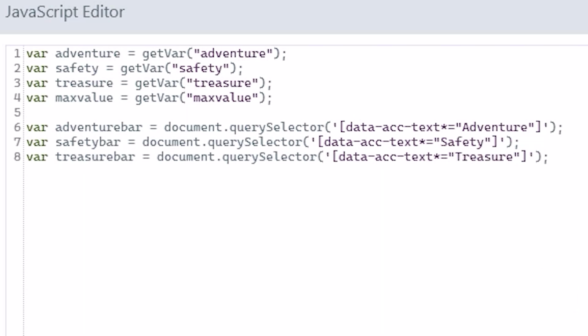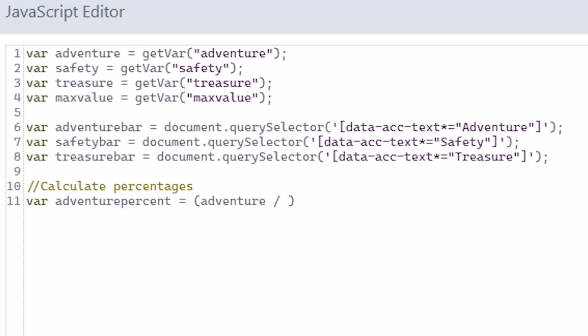Now, in order to know just how much length for each bar we want to animate, we need to work with both our attribute name and the maximum value to discover what this is as a percentage. So we'll type var adventure% equals, and in parentheses, adventure over max value multiplied by 100. End that line with a semicolon.